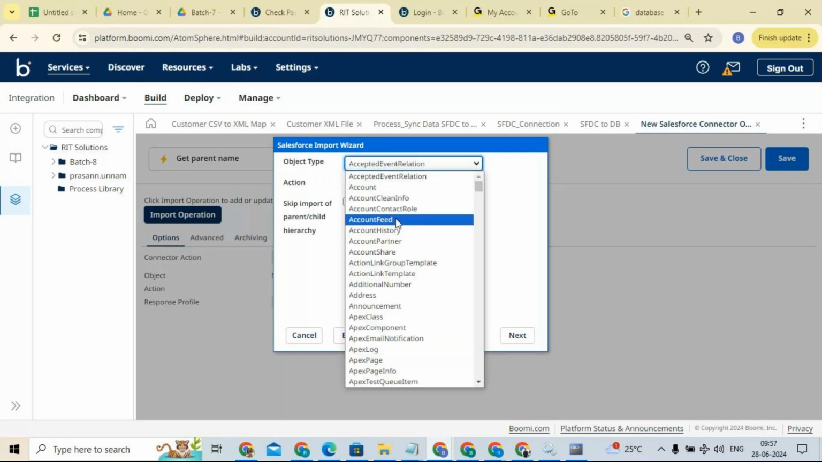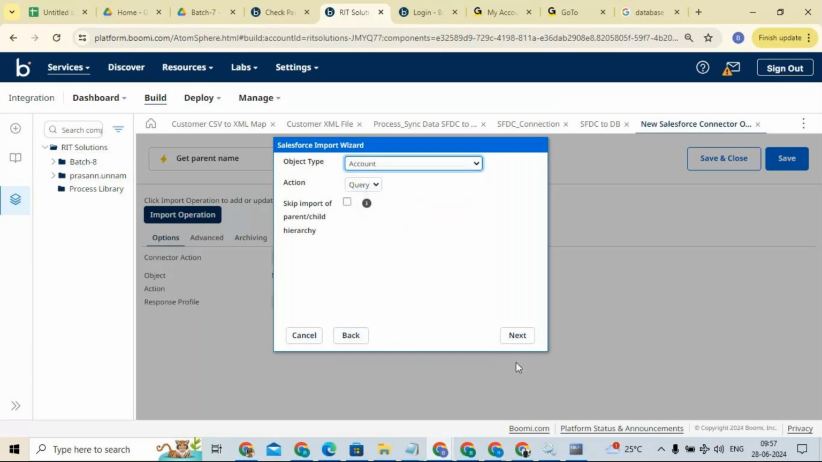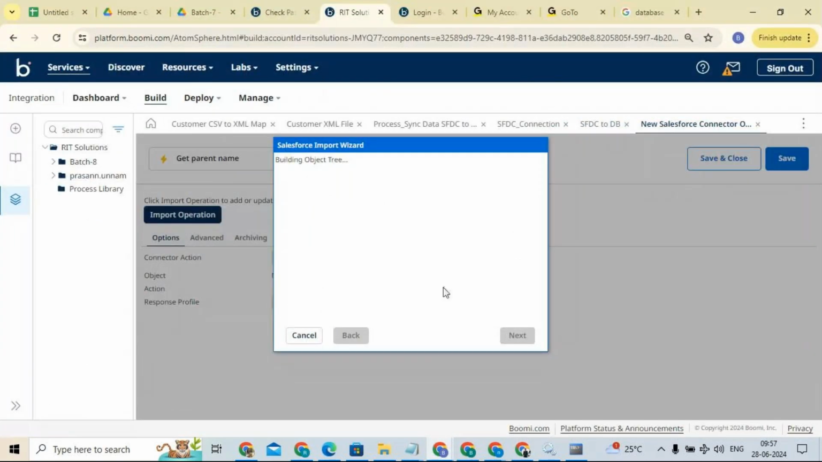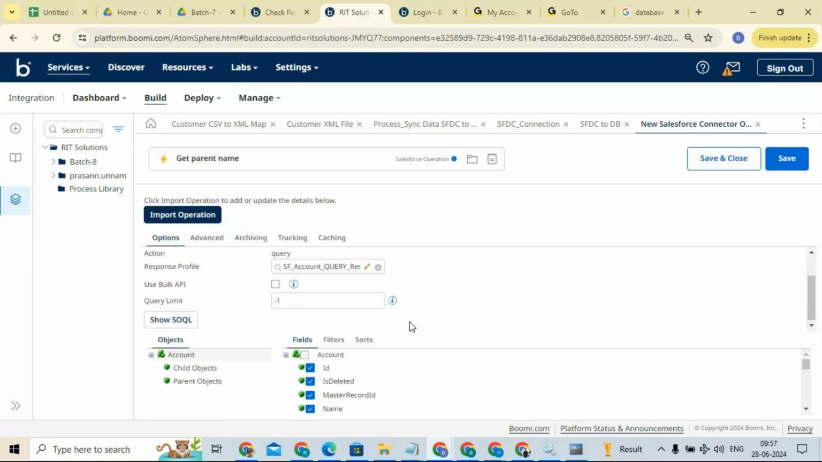Now what is the object? We need to select which object. Account. Okay, next. I think we saved this or not. Yes, it is saved. Now click on next, then finish. Now the subject is query response. Finish.